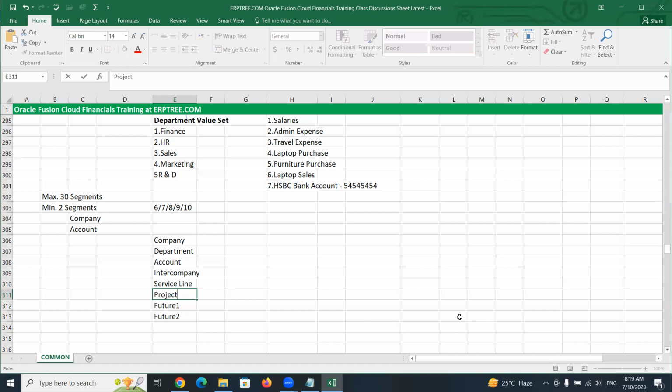If the client is not going to use the PPM application, still if they are doing some projects and want to capture which project the information belongs to, we can have one segment called project within the chart of accounts. Sometimes the client may operate the business in different locations.